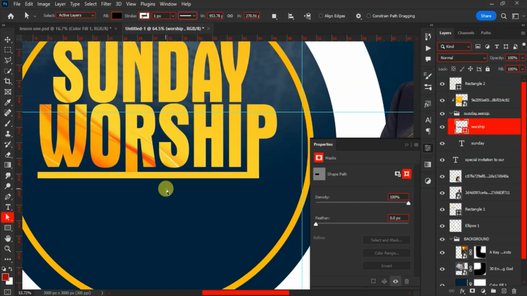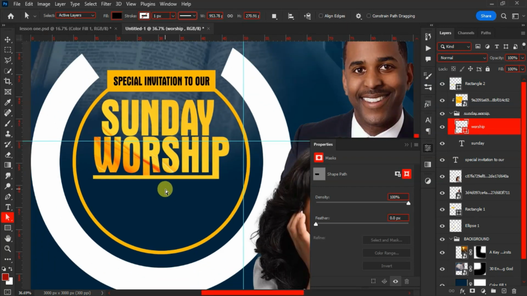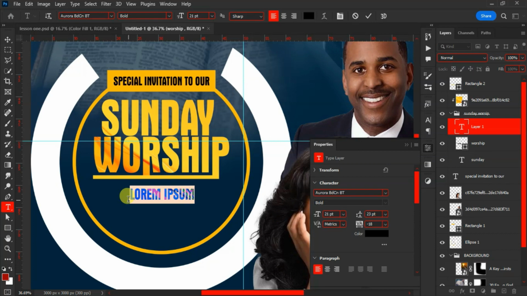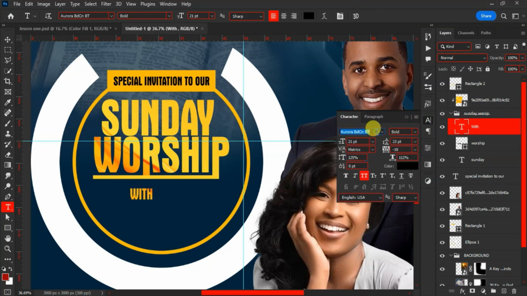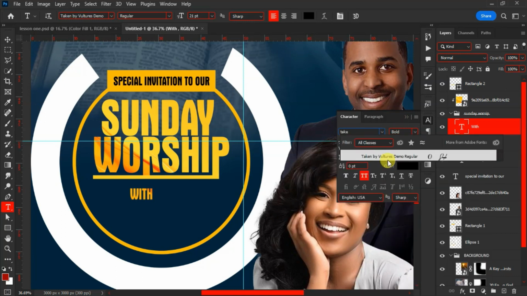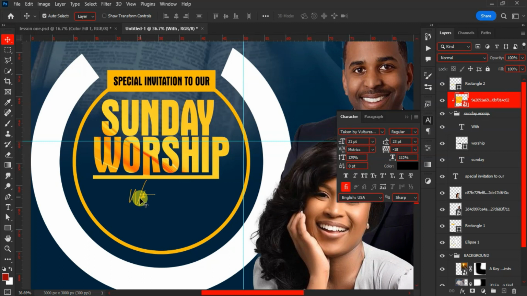Now the next thing I'm going to do is to add another text. And this time around I'm going to write wait. And I'm going to change the font from Aurora to Taken by Voices.